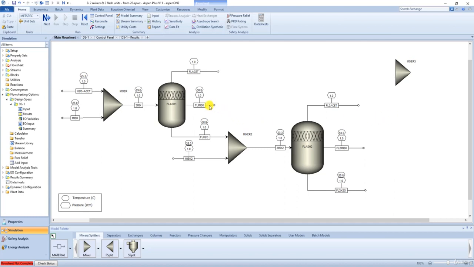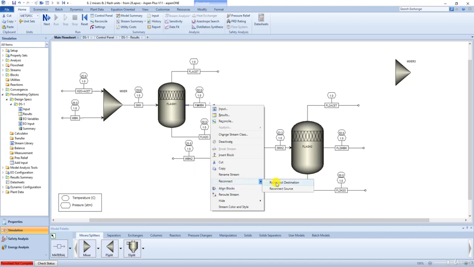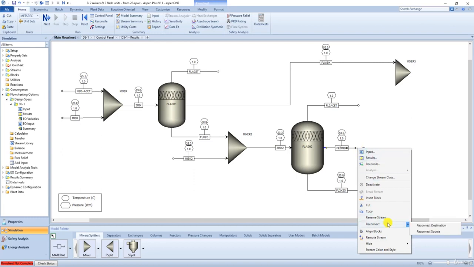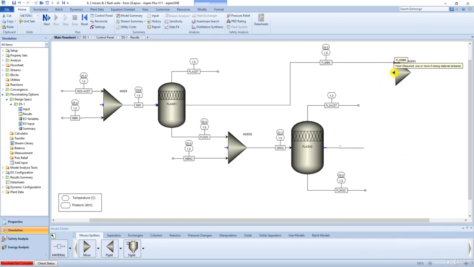And now we need to hook this stream here and this stream here to the mixer. So right-click on the first stream here, then click on Reconnect, and then Reconnect Destination. Now click here on the red arrow to hook the stream to the Mixer 3. Now let me just change the location like this. And now to hook this second stream here, right-click on it, Reconnect, Reconnect Destination, then left-click here. Now let me just change the arrow here a little bit, and let me rearrange this one here like this.